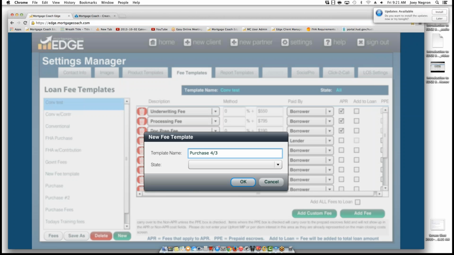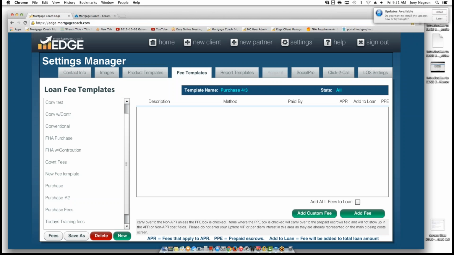The magic number is the 3rd. Awesome. And I'm going to select OK. So as you can see, it brings you back to this page. You don't see anything take place, but in this blue tier here where it says template name is purchase and today's date, that's our headline. So you no longer have to save it.